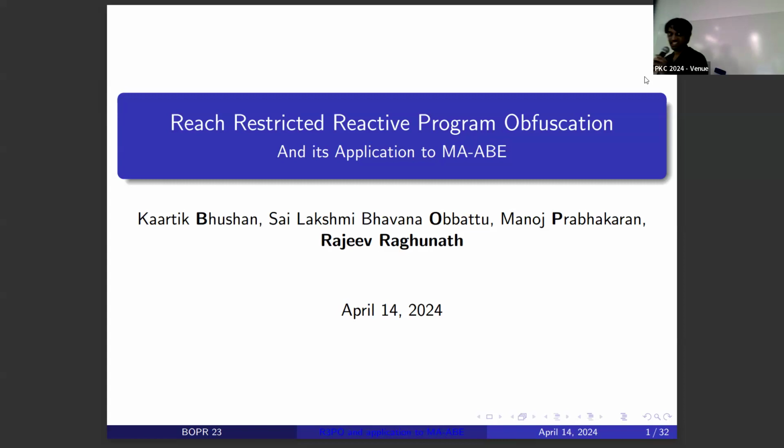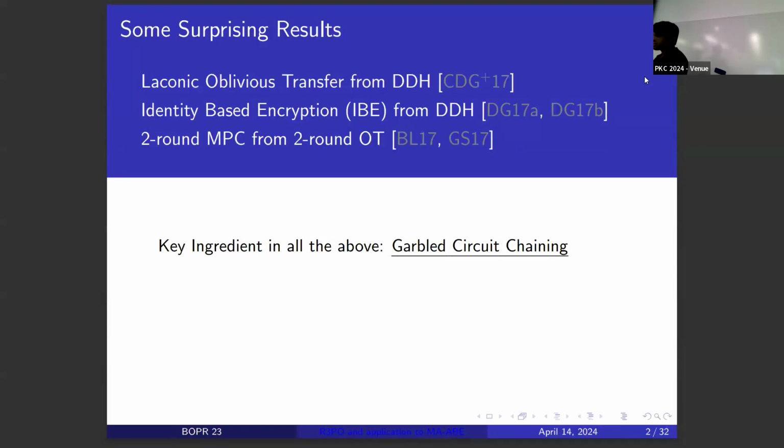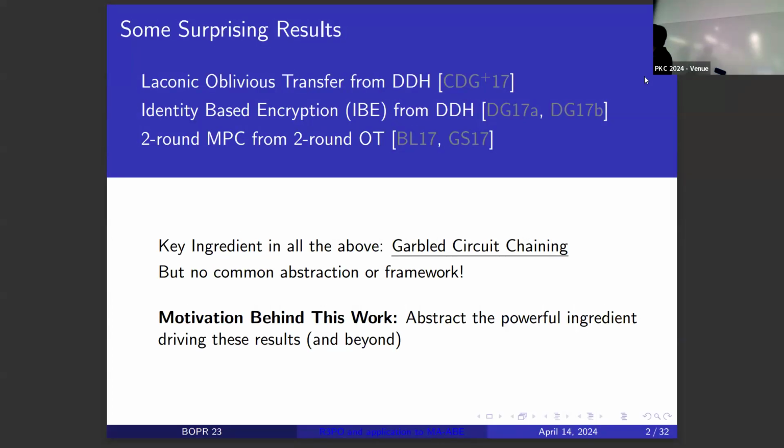Good morning. I would like to present our work on rate-restricted reactive program obfuscation and its applications to MA-ABE. The starting point of our work is a sequence of recent works, which on the face of it look like very different primitives, but the underlying technique was essentially garbled circuit chaining. There was this notion of one-timeness, and repeated one-timeness, in these constructions. But surprisingly, there was no common framework and no common abstraction, and they were all proved from scratch. So we would like to abstract out this ingredient which is driving these prior works, and hopefully get new constructions.